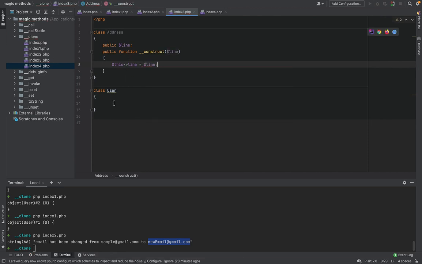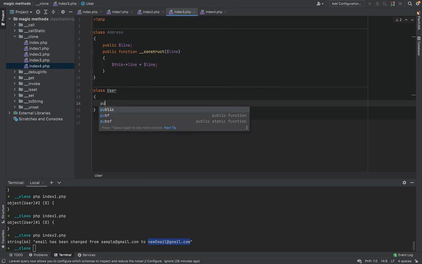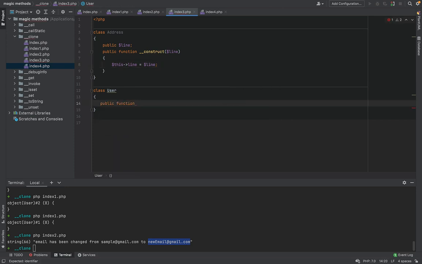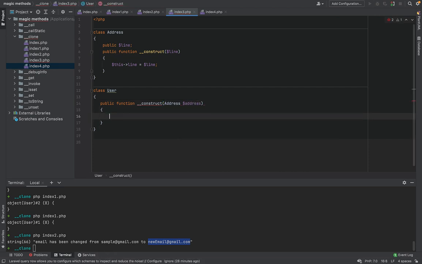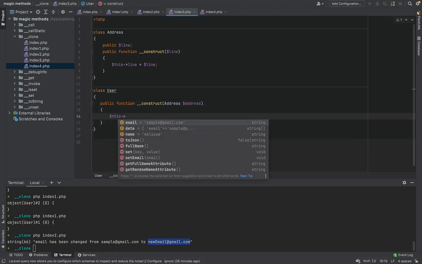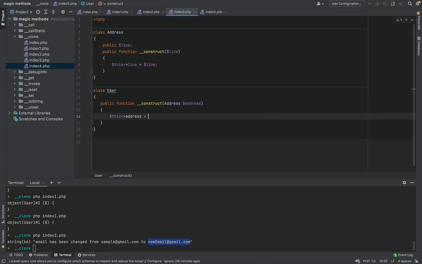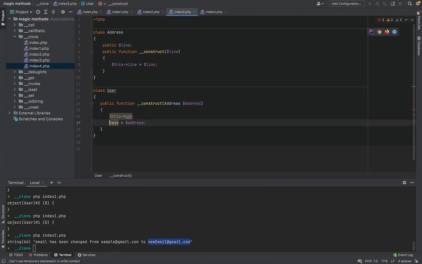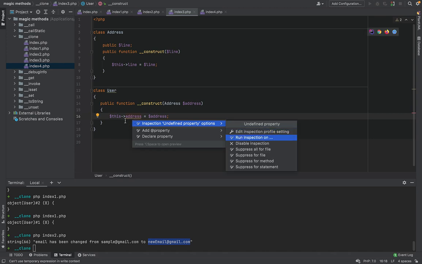That easy. And in the user, we also have construct and inject the address class. Let's say this address is equal to address, and of course we are going to create a property out of it, right?